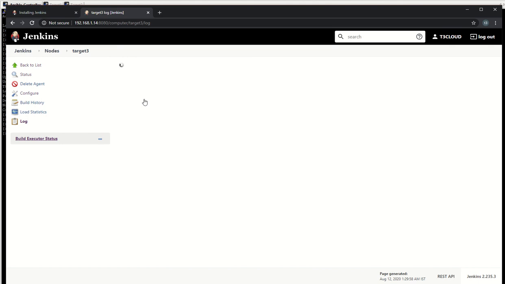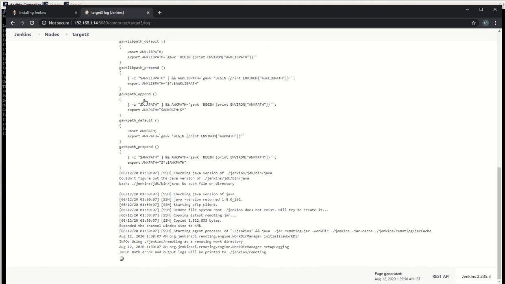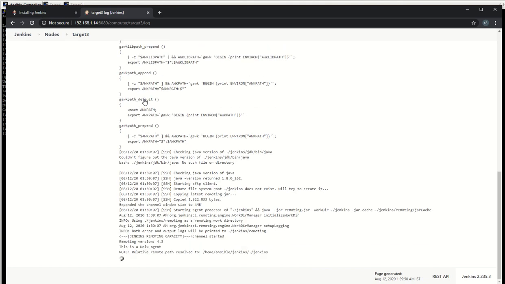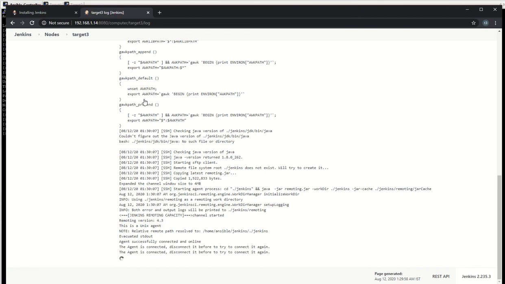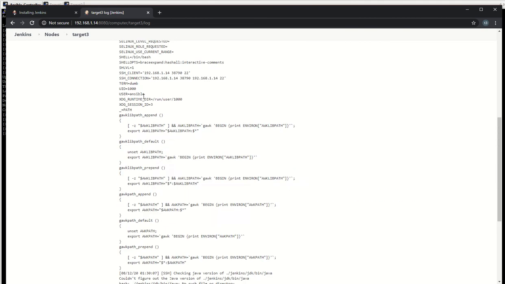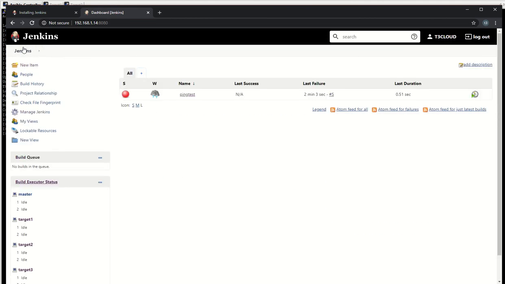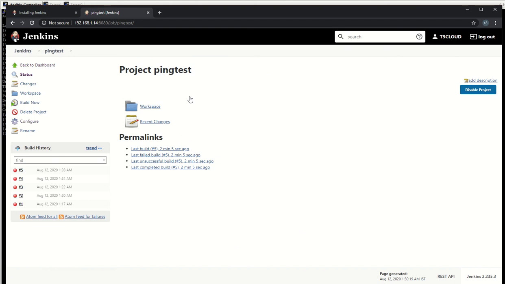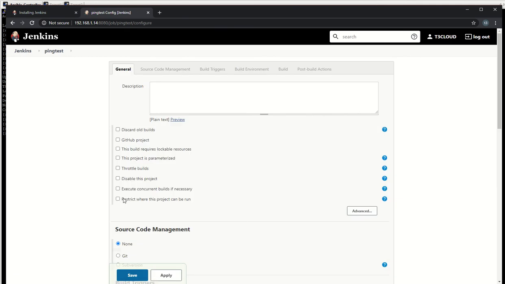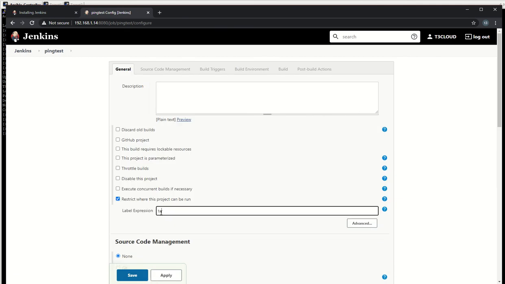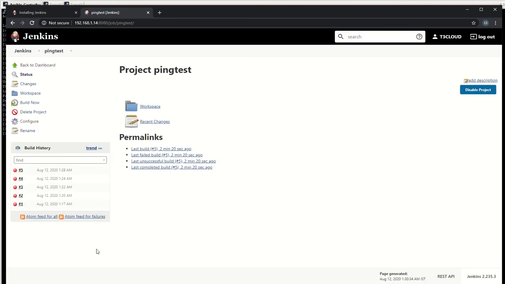Let it run. Okay, something is coming. So now if I click on this one, I'll go to my configuration, and I will have a option where I can run this. I want to run this on target 3. Click on this one and build now. Let me see, the build still fails.